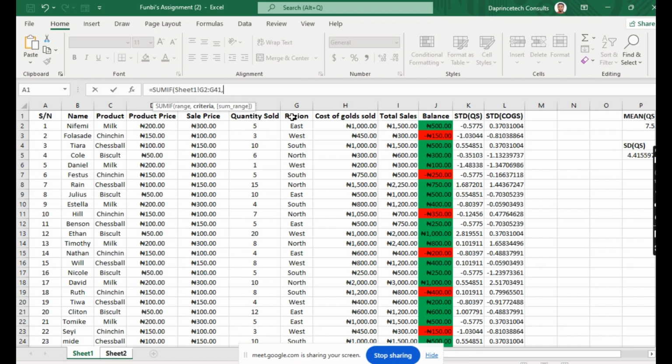Which means they want to know the number of milk sold in the north, milk sold in the south, the east, the west, and chin chin sold in the north. How many conditions is that? It has come to two conditions, because it is milk and also it is for the region. So to know that, we make use of what we call SUMIFS.